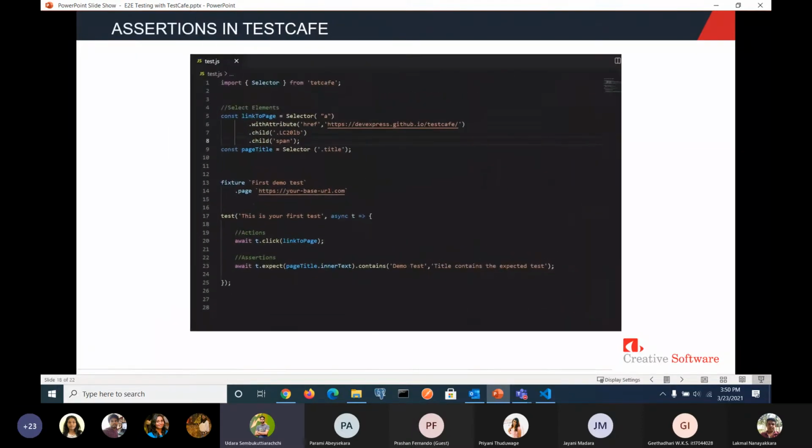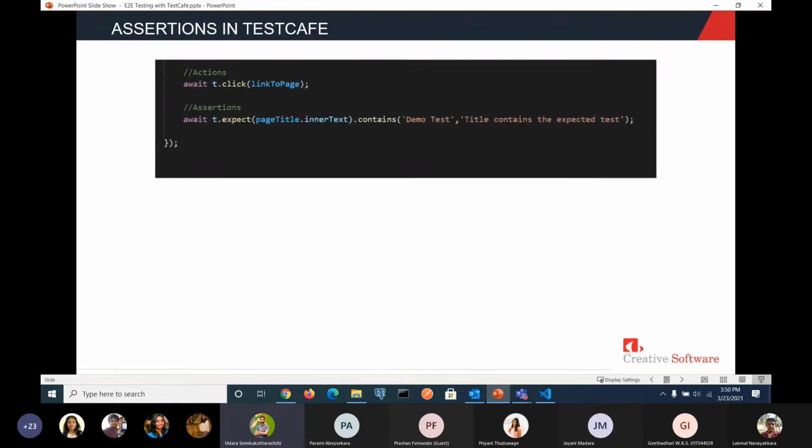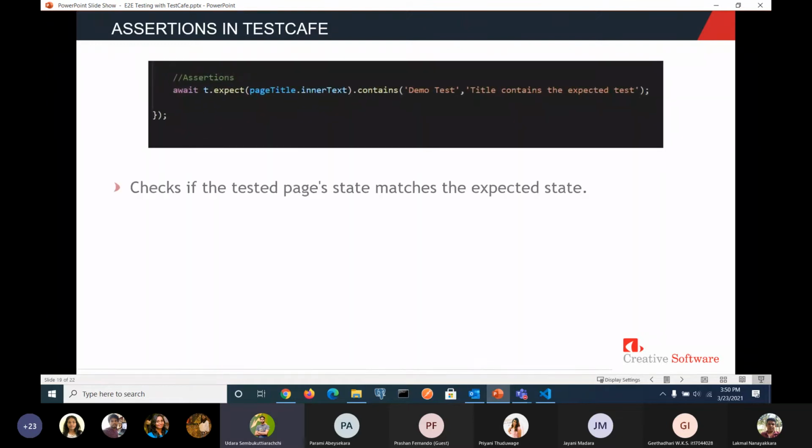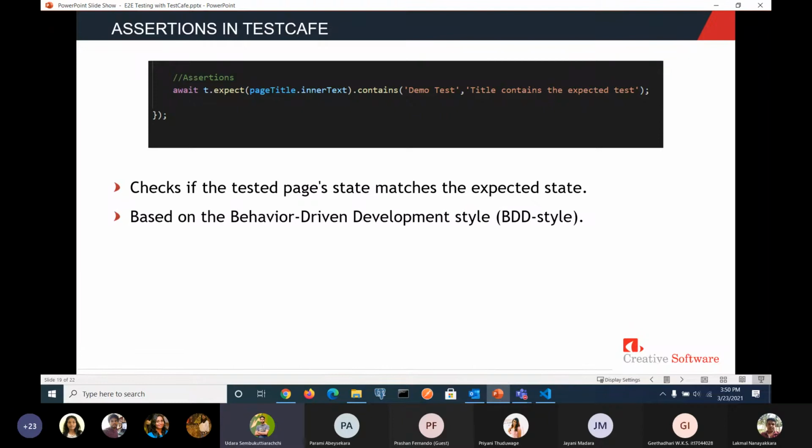Right, now let's look into assertions in TestCafe. Whatever test we do, we need to verify that we get the expected results. So there are assertion functions in TestCafe, which help us to test whether we are getting the things we expect from a test. So this is an assertion here.